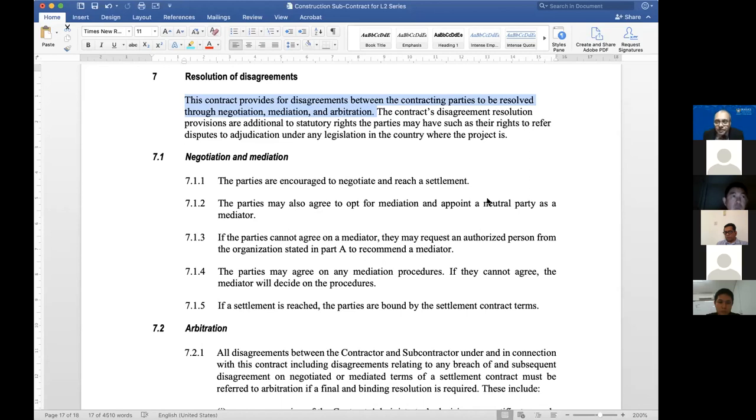But what you must distinguish is terminating or ending or determining the contractor's employment as opposed to terminating, ending, or determining the contract itself. That is the difference. You can look around at all construction contracts around the world. That is the way the whole structure is. Don't try to distinguish them.